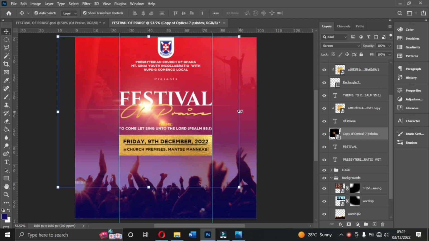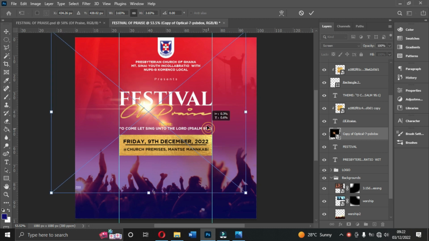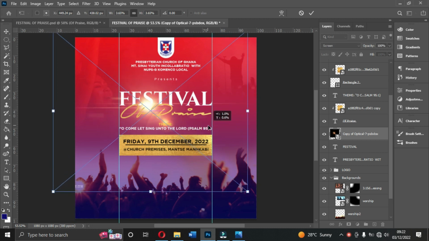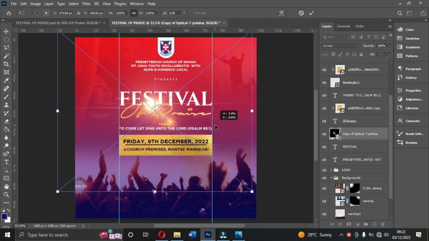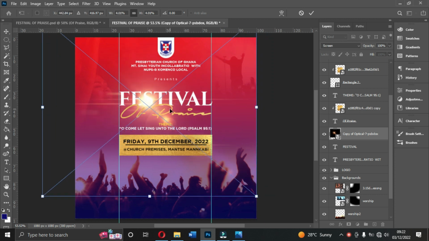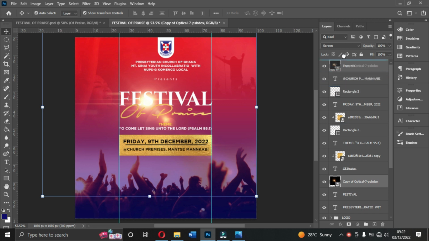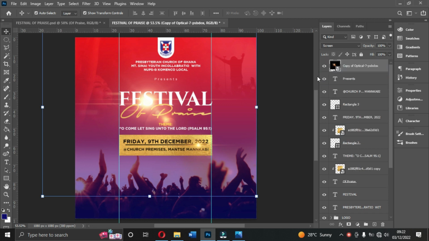Let's try to expand this, so that we'll see how best it goes. Okay, so let me bring it somewhere here like this. Let me expand it. Okay, so I want it to be on top of everything. Let me bring it on top of everything and see. Yes, I like it this way. Let me reduce it small.